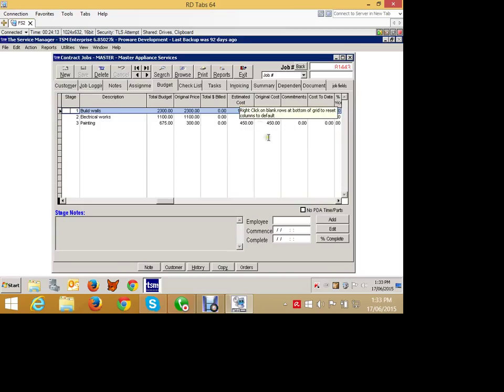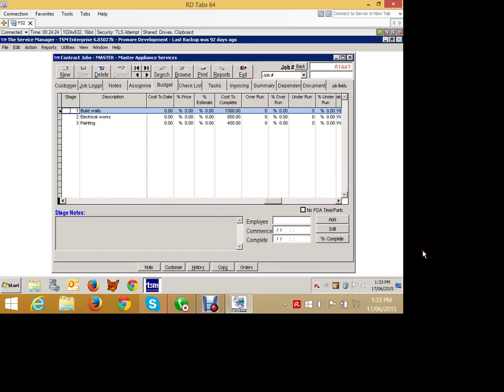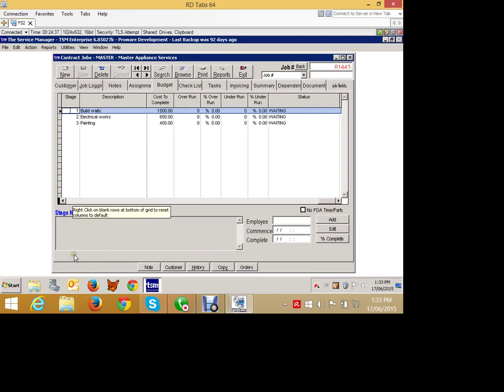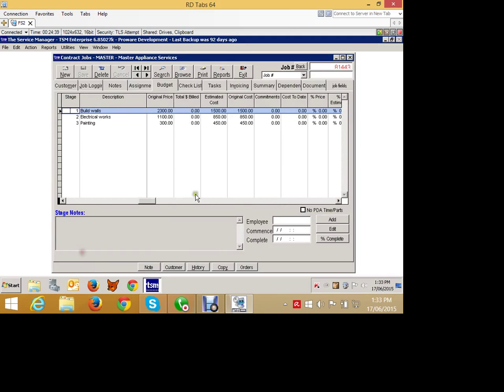We have nothing billed so far. We have estimated costs in here of $1,500 and so on. We have original costs. We have no commitments. We have no cost to date. We have nothing, but our cost to complete, which is how much it's going to cost us to get to the end, is going to be the same as our estimated costs over here. So just because we've got no costs on this job does not mean that we have made profit. Okay? Because there are costs to come in the future.